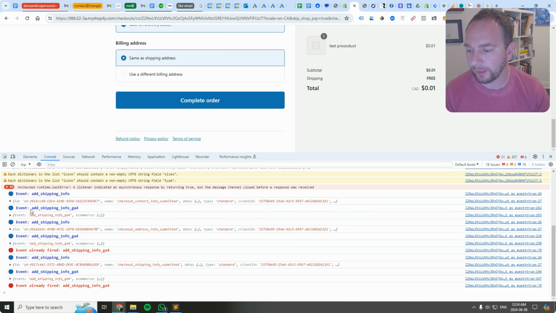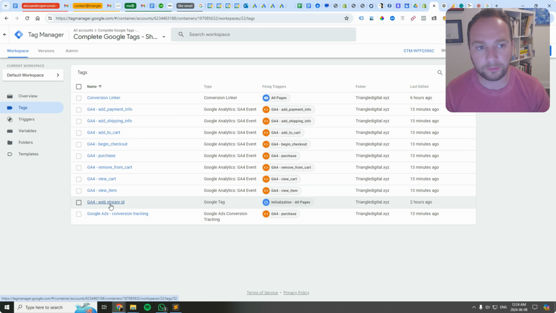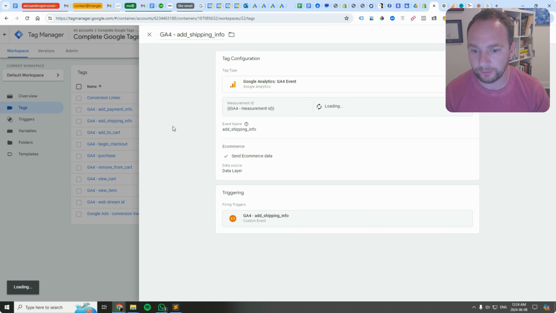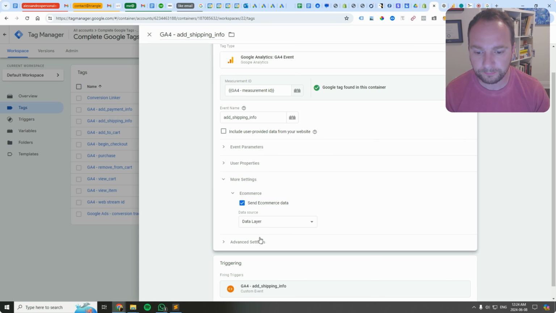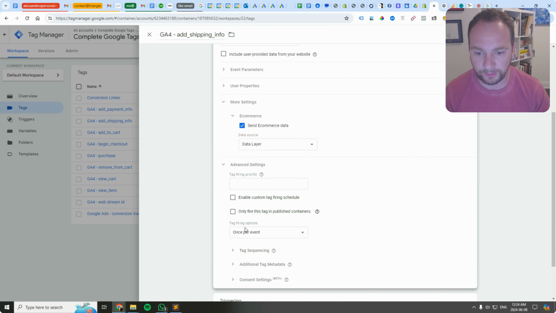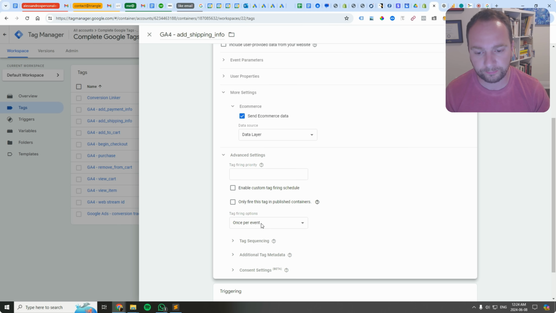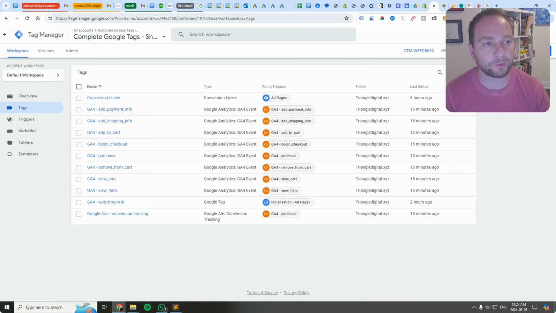Okay. I notice here it is firing twice, but what you can do in Google Tag Manager is just say here under add shipping info, we could just say once per event. So that won't double count. So we're okay. I mean, I tried to prevent it in the code. I think for the most part it does work, but GTM will prevent it as well. Anyway, let's go back to what we were doing.